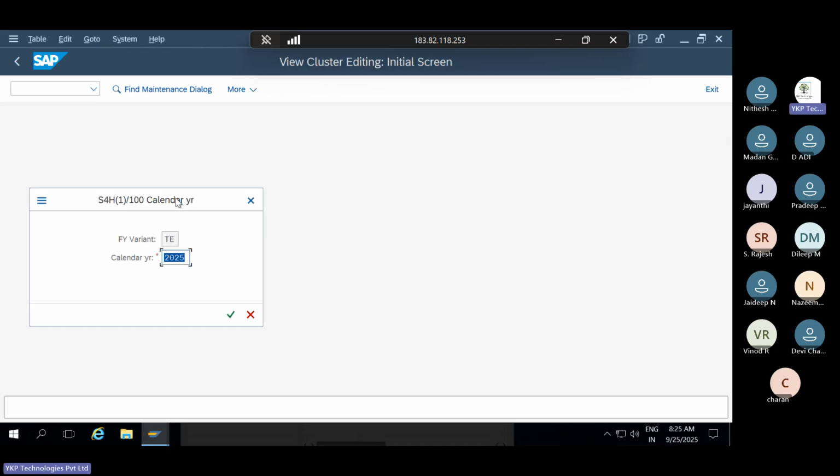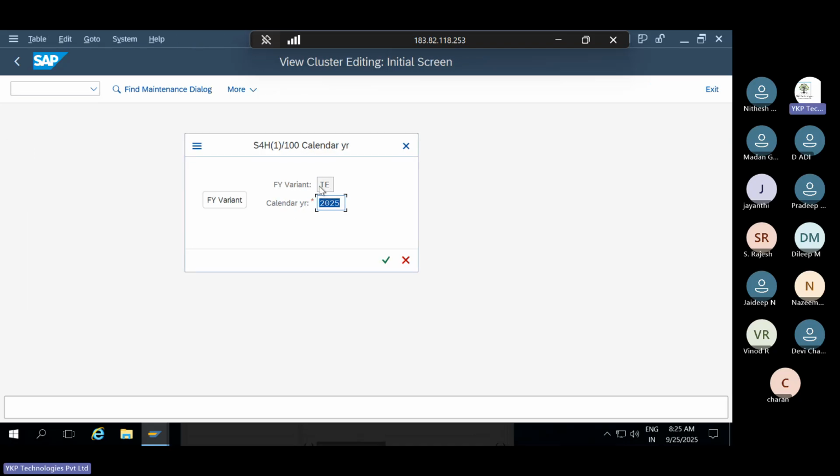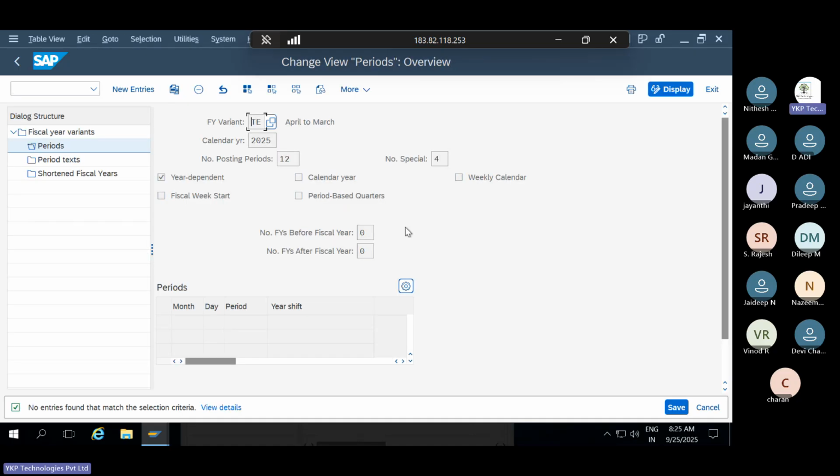Enter the periods. Here you need to tell it the fiscal year variant and the calendar year, 2025, this current month. Enter. Once you enter, you can observe that some information has been copied automatically to this tab. On what basis? From the screen just before, where we maintained this TE variant, the number of posting periods, the special periods, and informed the system that TE is year dependent. This checkbox also came automatically. This is predefined information that is copied. Under this data we are going to maintain this configuration.